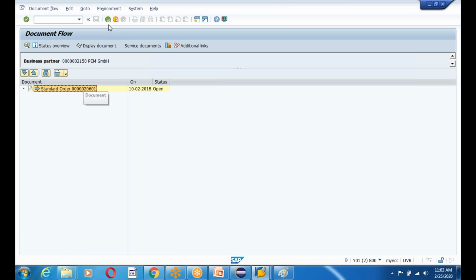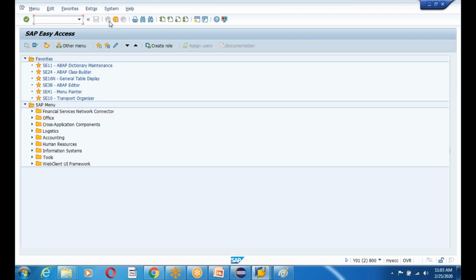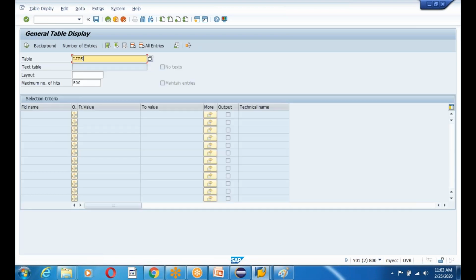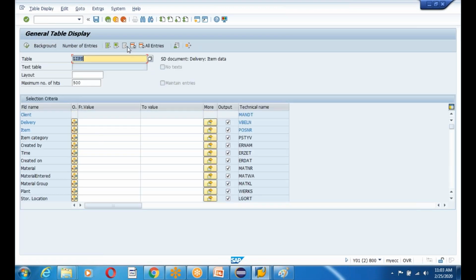Okay, but maybe some other orders have deliveries. Let's take an example. Go to SE16N, table LIPS, and deselect all. I want VBELN, POSNR, MATNR. Where do you see the deliveries, guys? Where do you see the orders in the delivery table? What are the fields? It's an interview question, one of the interview questions. I need to know the order numbers for a delivery. How do you know it?